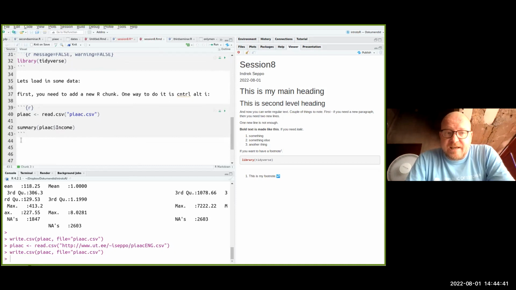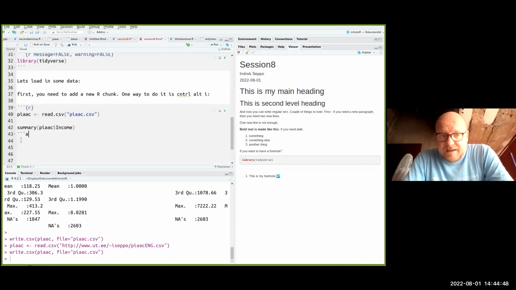Now, a couple of things. Do not touch these apostrophes. If I would write by accident something here, for example, A to this line, then it doesn't understand anymore that this R code chunk ended, and everything will be screwed. So do not touch these three apostrophes. Not the beginning either. If I would write something here, then it doesn't understand again that this is a code chunk.